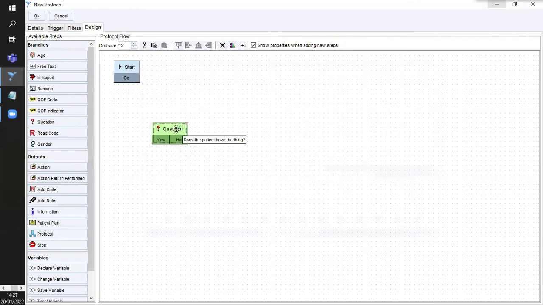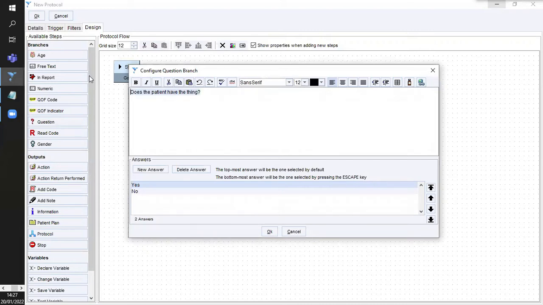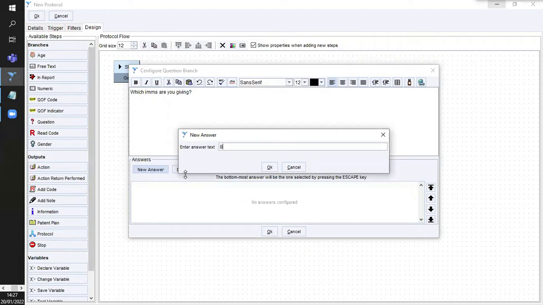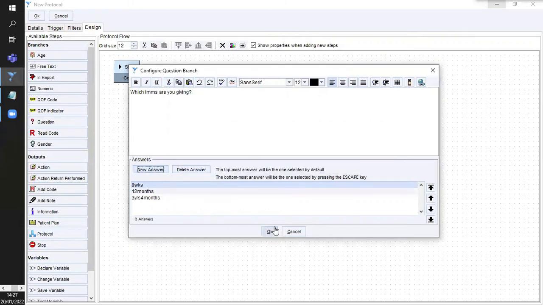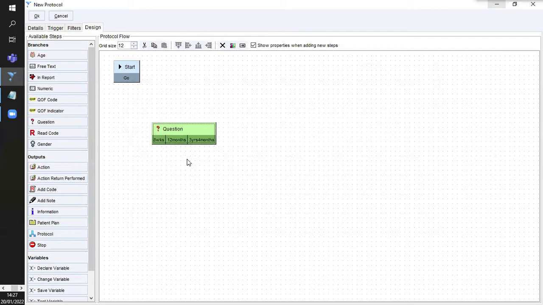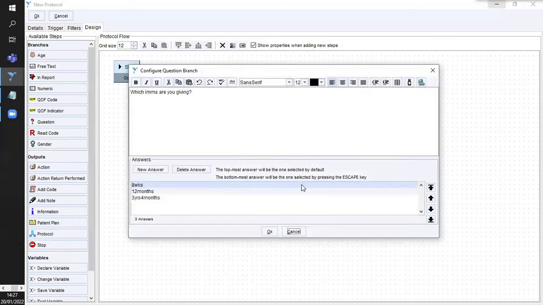If it's not a yes or no question, we can change that. So let's pretend we're doing an IMS protocol. Which IMS are you giving? Yes or no doesn't really help anybody, but we can delete those answers and we can put our own in. So again, I've not touched the green book in a while, so don't shout at me if I get these wrong. But hopefully you can see where I'm going with this. And we can have an output for each of those. What you will notice is you'll always get a cancel as well, so you don't need to necessarily put that on yourself.